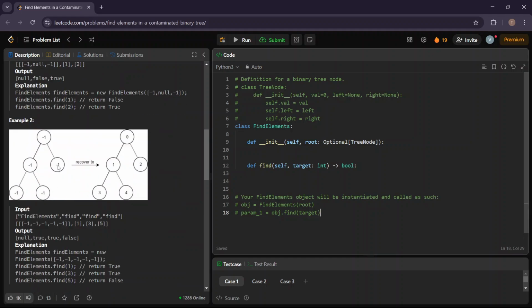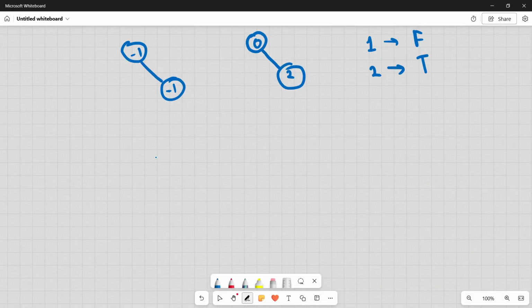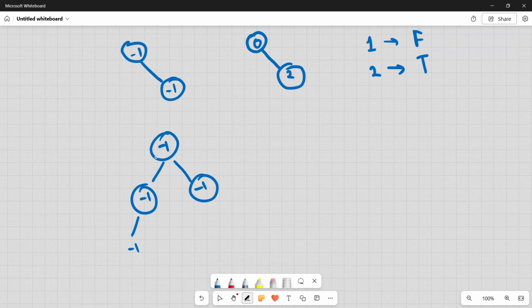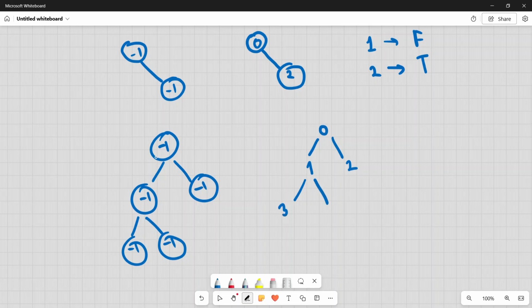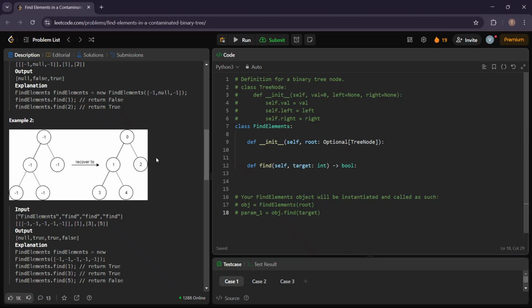Similarly, we have another example wherein we have the binary tree -1 as a left node, as a right node, as a left node, as a right node. So this binary tree will effectively be changed to 0. Left node is 1, the right node is 2. Then for 1, the left node will be 2 times 1 plus 1, that is 3, and 2 times 1 plus 2, that is 4. Okay. So once we have changed this, we are told to find the values 1, 3, and 5.